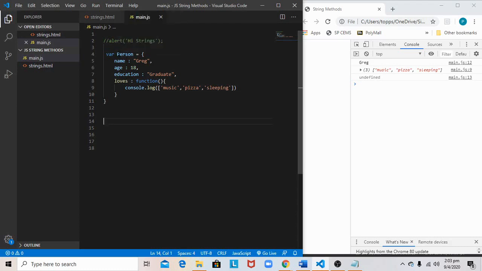So for example, we have this object person, and I created this object by simply putting these things inside the curly braces, and these are the properties. So properties, if you recall, are basically key value pairs. Name is the key and Greg is the value. Age is the key, 18 is the value. Education is the key, graduate is the value.